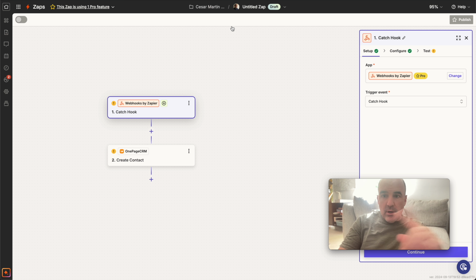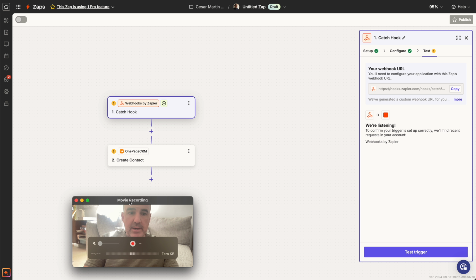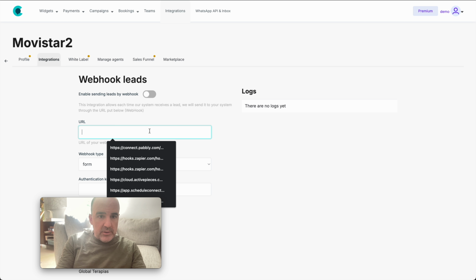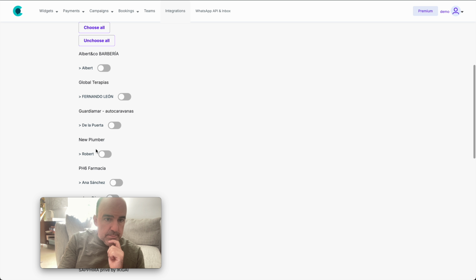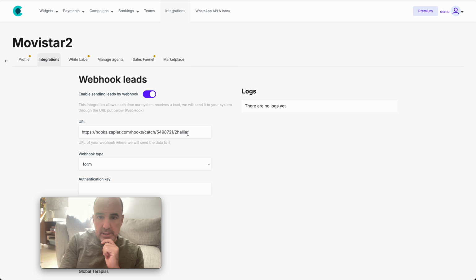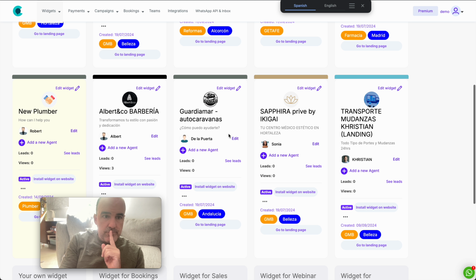So we go to Zapier. In Zapier, we choose Webhooks by Zapier. This is the first step. Zapier has a very cool webhook tool. We copy the endpoint where we send the data. This URL is what we put here. We activate, we put the URL, and we choose the plumber widget, which is the one we want to activate to send data to Zapier. We click save.